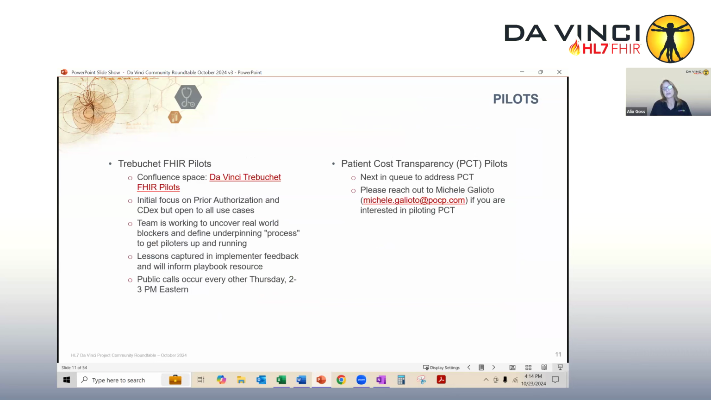One of those that we're currently undertaking is with the Trebuchet FHIR pilots. This is a public-facing, anybody can participate activity. There is a Confluence space that we have linked here, and they're focused on prior authorization and CDEX use cases initially, and they're working on uncovering real-world blockers and defining underpinning processes to help piloters get up and running. We're working towards creating a playbook resource to further help industry with their adoption in real-world production status of the Da Vinci implementation guides.